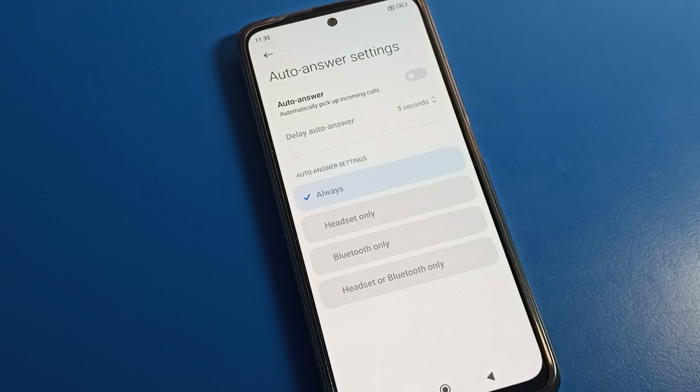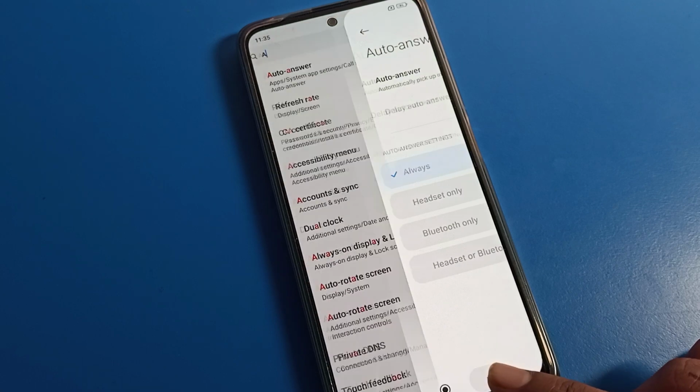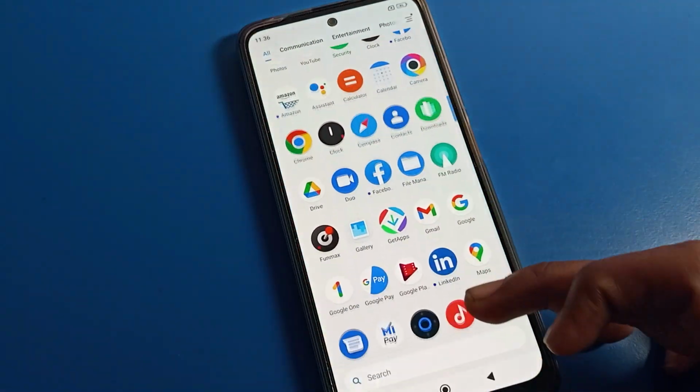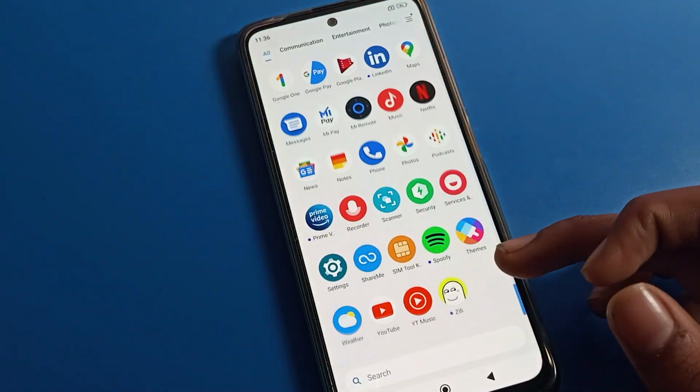Today, friends, we are going to talk about a Poco phone setting. I am going to show you the auto answer setting, how to turn it on and use it. Friends, if you want to turn on auto answer on your Poco phone, what is auto answer and how do you turn it on and use it on a Poco phone device? Today I am going to show you in this video.